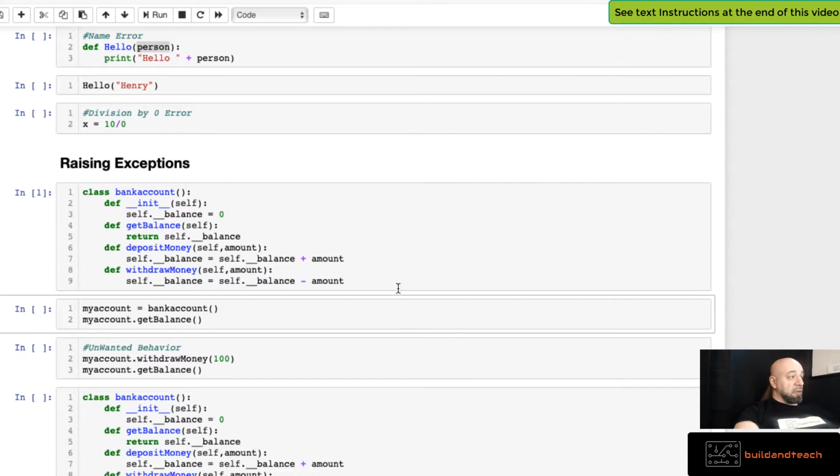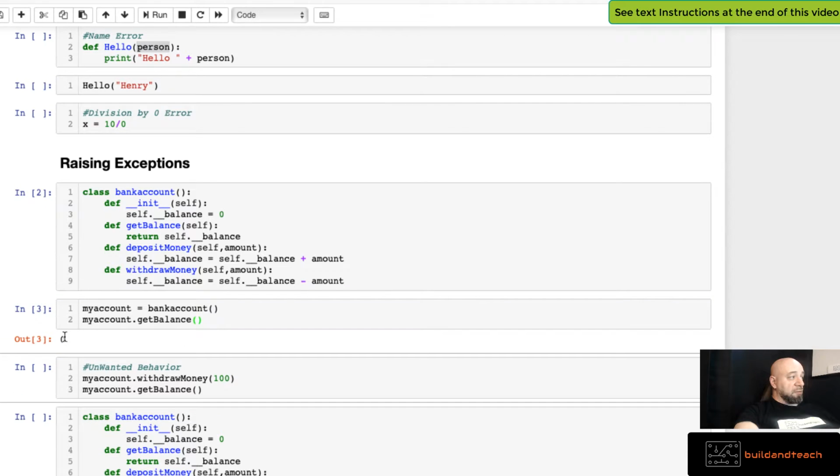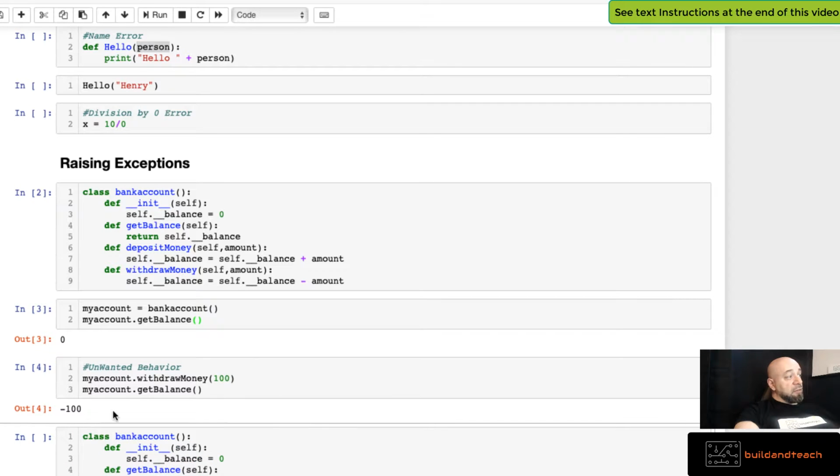So let's press shift enter, and let's instantiate the bank account here and get our current balance. You can see that the current balance is 0 because the starting balance is 0. Now let's say I went ahead and executed the withdraw money method of $100, and then I got the balance. Notice here that the program didn't stop you from withdrawing $100, even though your balance is 0. Now this is obviously unwanted behavior. You could withdraw $1 million here, and your bank would go broke, right?